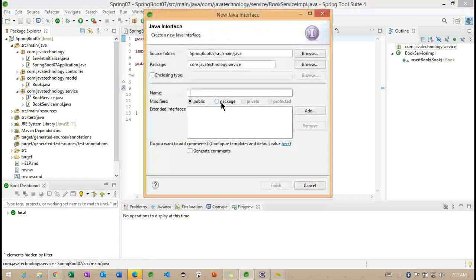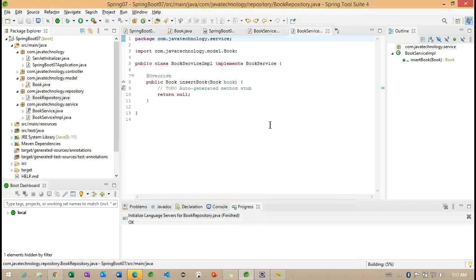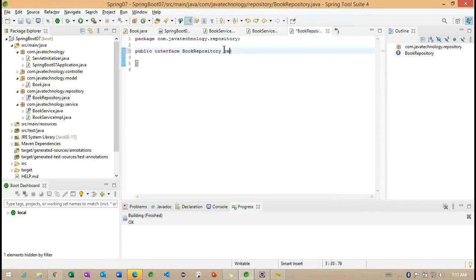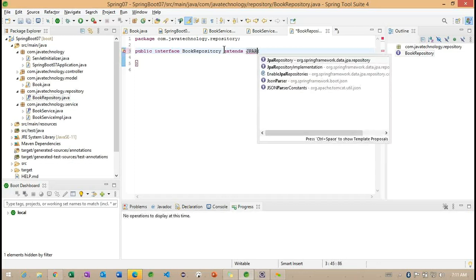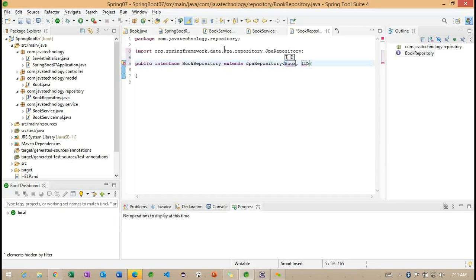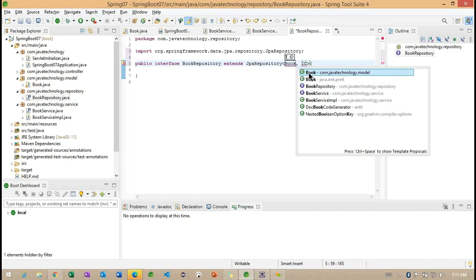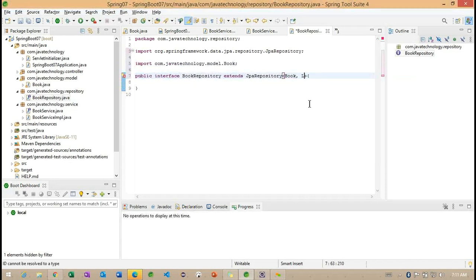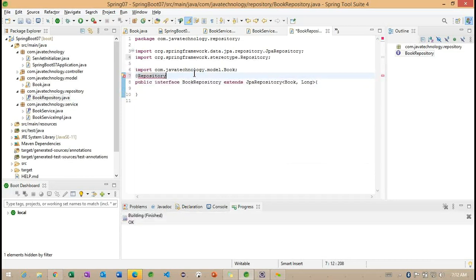Finally, we'll create book repository. Which package am I taking? Repository. And this interface is going to extend JPA repository, and the type here we are going to work on is book, and the ID type we are making long. So let me make this particular interface a repository.